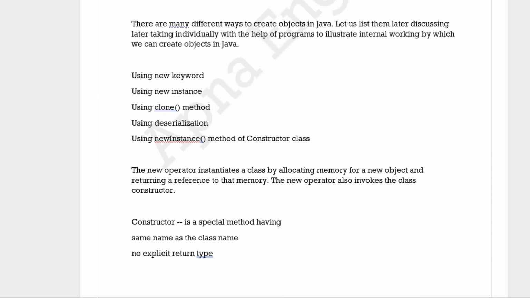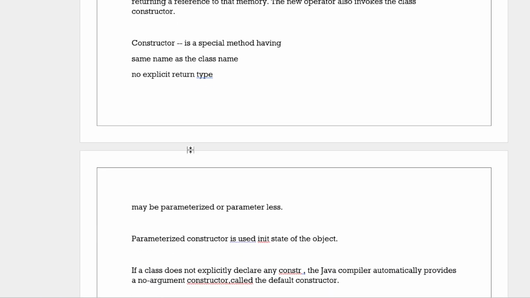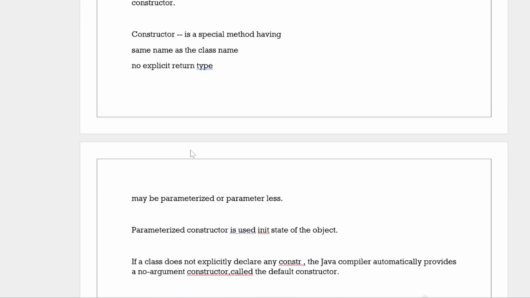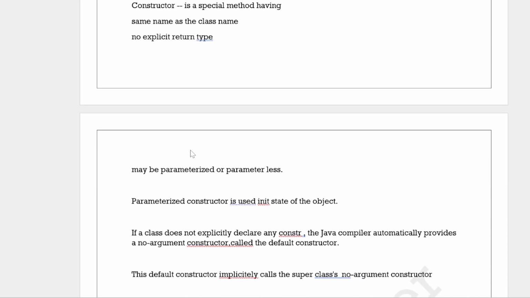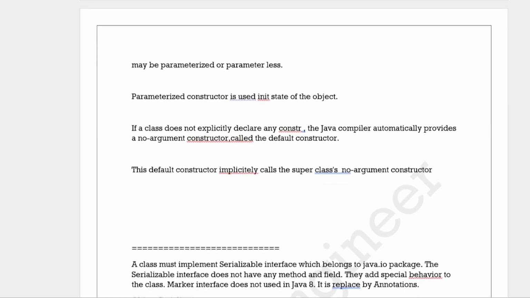They will also ask what a constructor is and what its return type is. First of all, a constructor doesn't have any return type. It's a special method used to initialize objects. It has the same name as the class name. It can be parameterized or parameterless. A parameterized constructor is used to initialize the state of the object. Also, if a class does not explicitly declare any constructor, the Java compiler automatically provides a no-argument constructor called a default constructor. This default constructor implicitly calls the superclass's no-argument constructor.